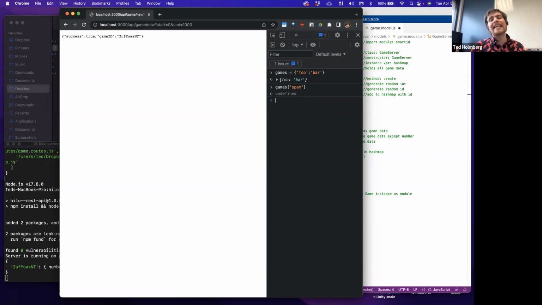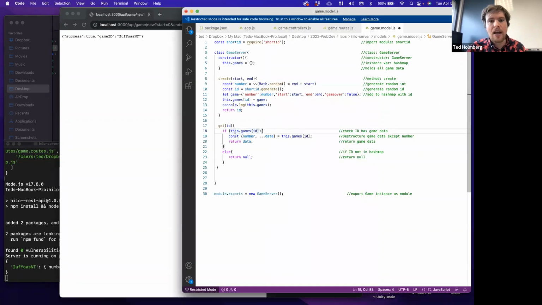So just by trying to index with a key, if that key is not used for anything, then it won't trigger this if statement. So this will trigger the else. If that key exists inside of the games, then I will access the game instance from that key.